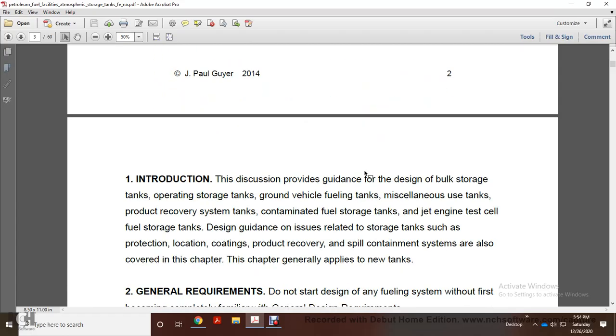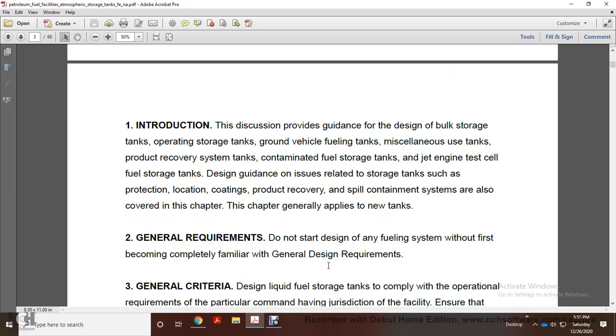Introduction. This discussion provides guidance for the design of bulk storage tanks, operating storage tanks, ground vehicle fueling tanks, miscellaneous use tanks, product recovery system tanks, contaminated fuel storage tanks, and jet engine test cell fuel storage tanks. Design guidance on issues related to storage tanks, such as protection, loading, coatings, product recovery, and spill contamination systems, is also covered in this chapter. This chapter generally applies to new tanks.